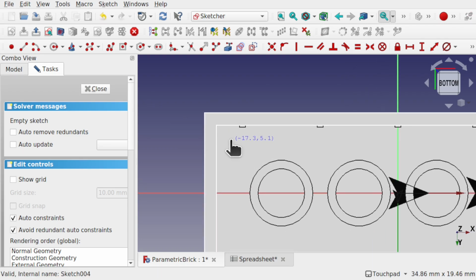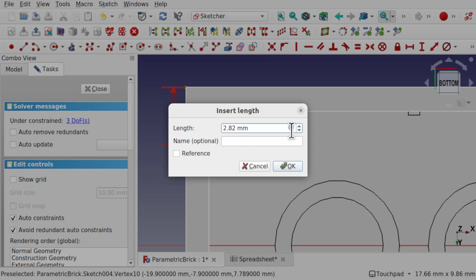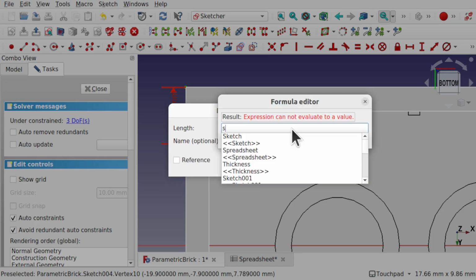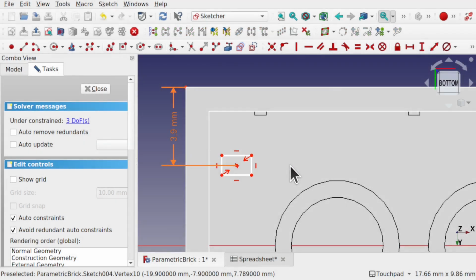So add the rectangle, hit escape, import that top left geometry, that vertex there, and then place this a distance away using the height and using the formula editor, using spreadsheet dot nub, centered to top left, and OK. That's in. Let's do the wall.